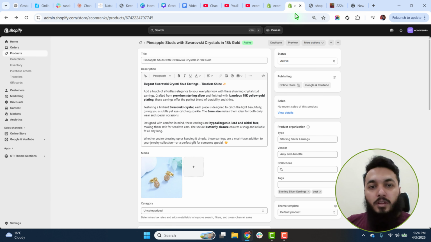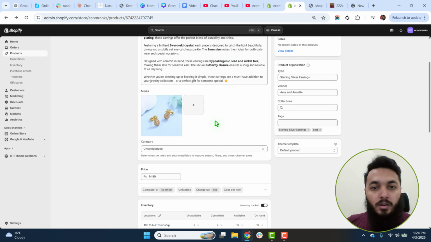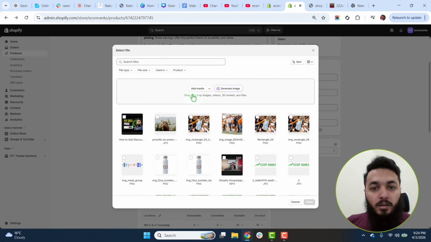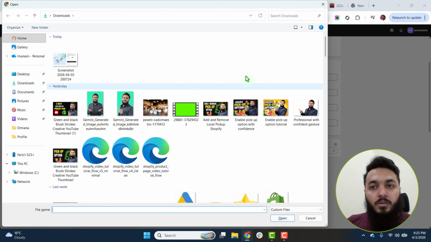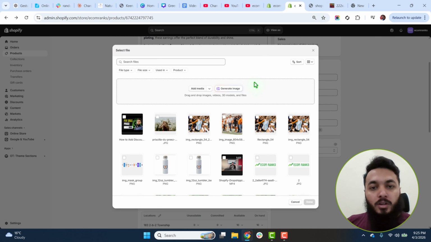I have clicked on this and the product has been opened here, and you have to scroll down, and here you will have an option to add or upload the media. Simply click on it, and then you will have an option to add the media. If you have not uploaded it in the content section, simply add the media here. Simply select any video and just upload it. For demonstration purposes, I have already added my video here. So I am selecting it, and let me hit the done button.